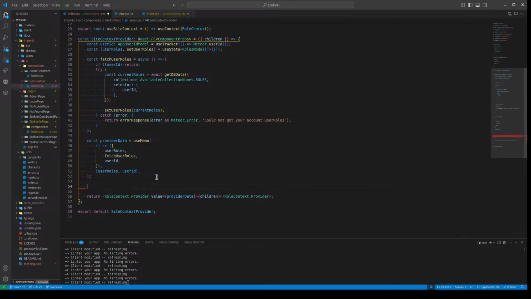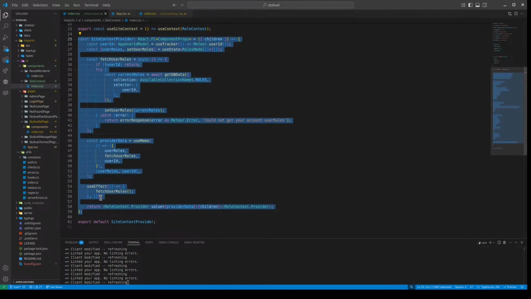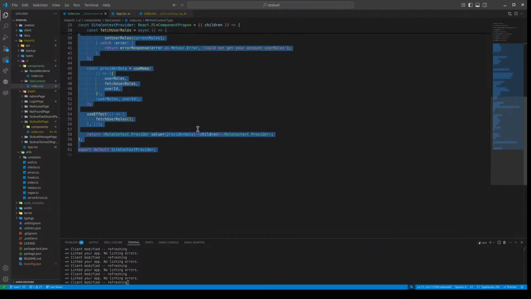I'm going to first go to AI and ask it does it look correct. So I'm going to have a useEffect here that does a fetch user roles just once on render. And I'm going to ask it, does this look correct? Let's see, where's that AI? Does this look about right? Paste that in there.